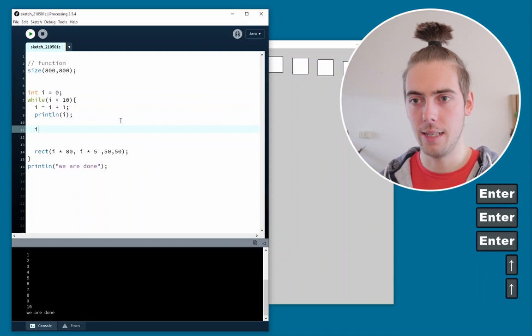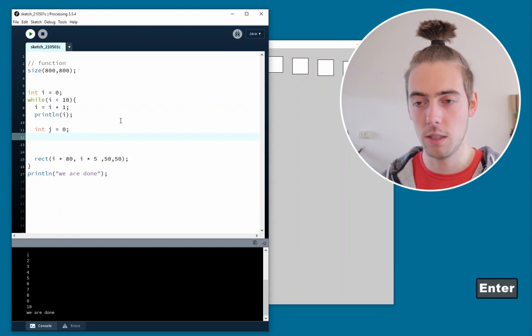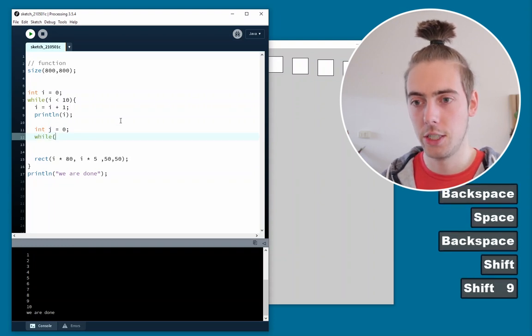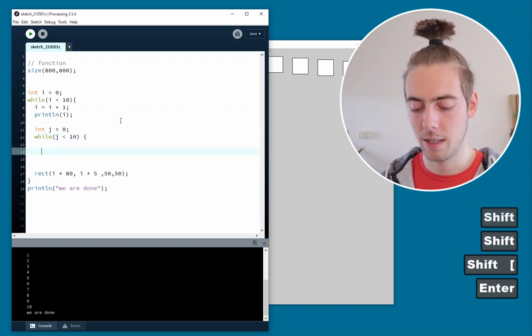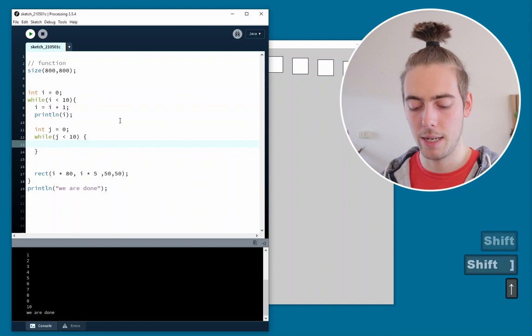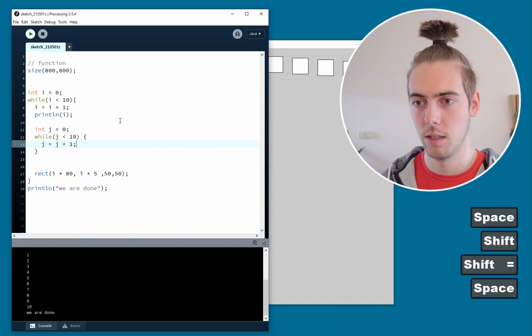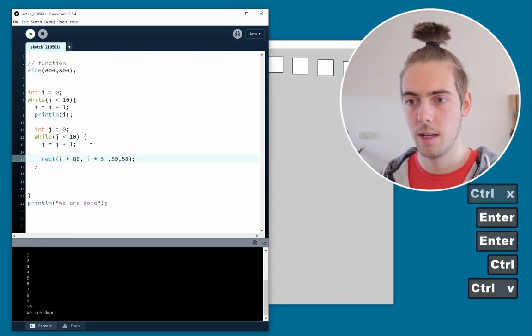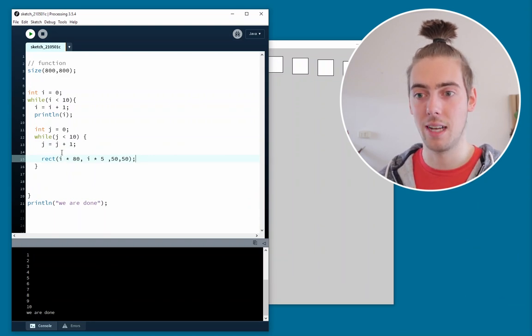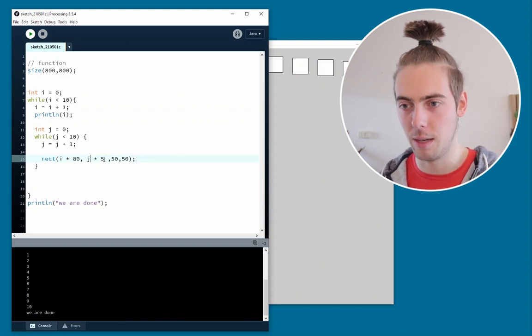Let's say int j, that's again convention, there's no particular reason why you should use that name, but I like to do it, while j is smaller than 10, and then curly brackets, and now in this loop I write j equals j plus 1. And then we put the rectangle drawing in here. Now we want the x position to update every time i is going up, and the y position to update every time j is going up. Let's say also by 80.